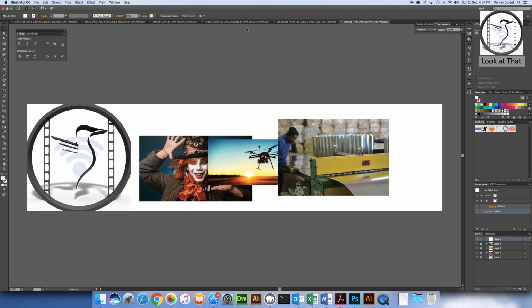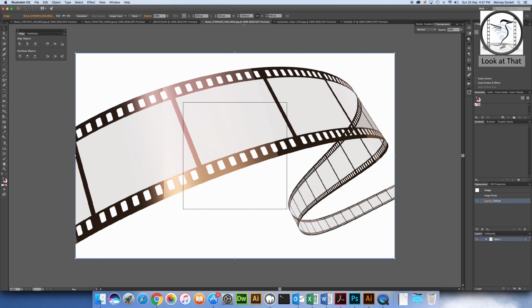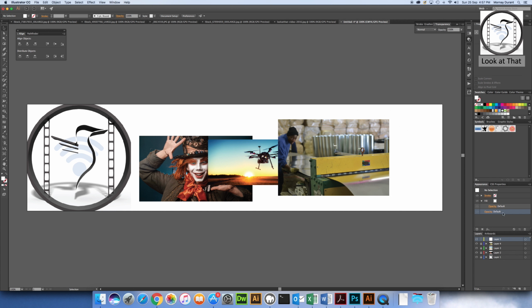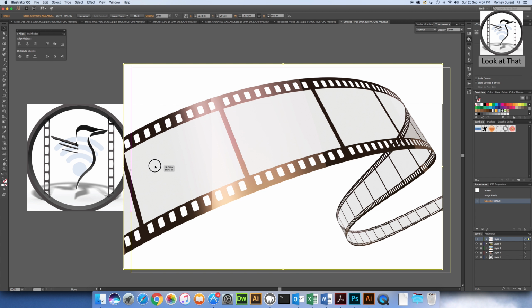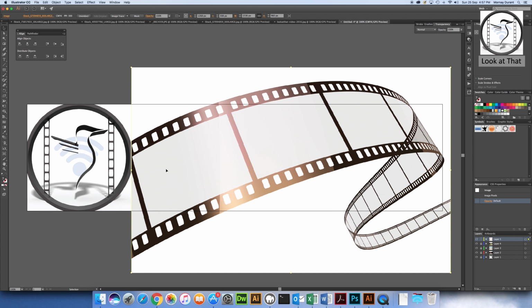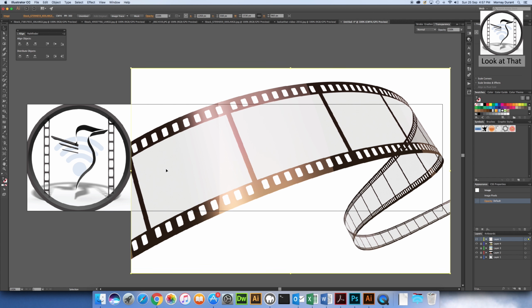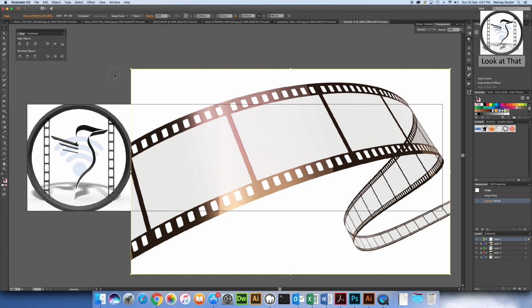Now we're going to copy our top layer. This is where the opacity will be happening. Paste that in and just line it up on our logo, get the positioning more or less right. Great.